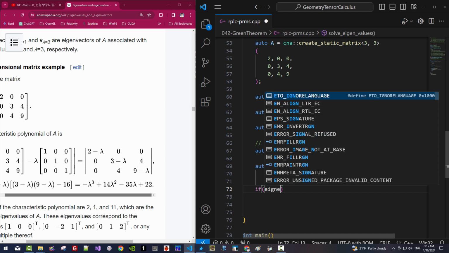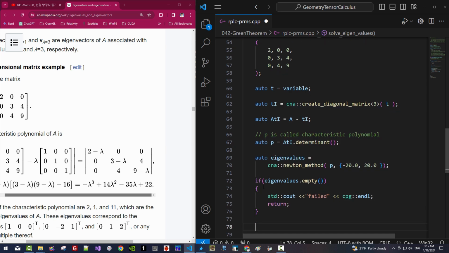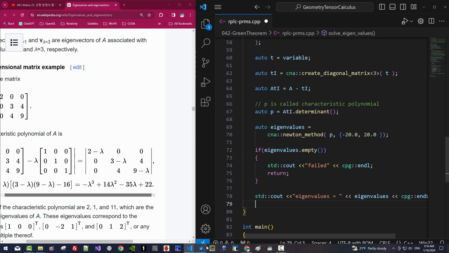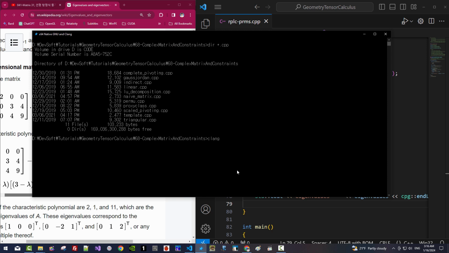If eigenvalues empty, we failed. Qstd, cout, failed. CPG, and there. If we failed, there is nothing much we can do about it. We simply return. Otherwise, Qstd, cout, eigenvalues, CPG, and there. Now we will build cpp clang++.